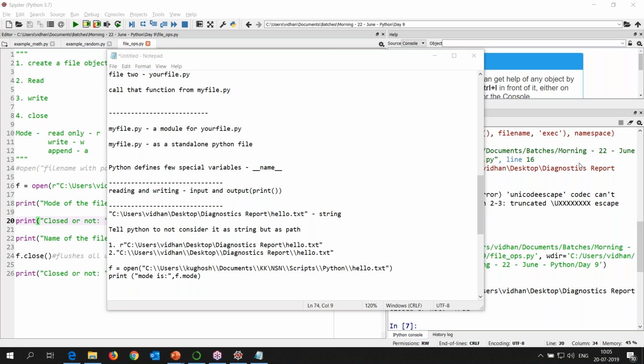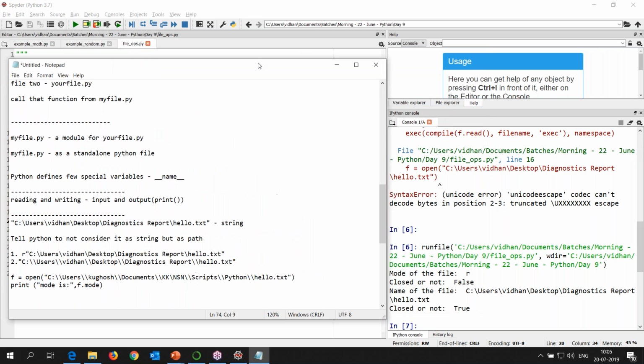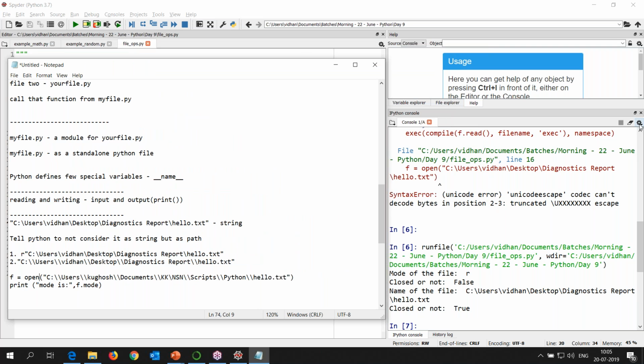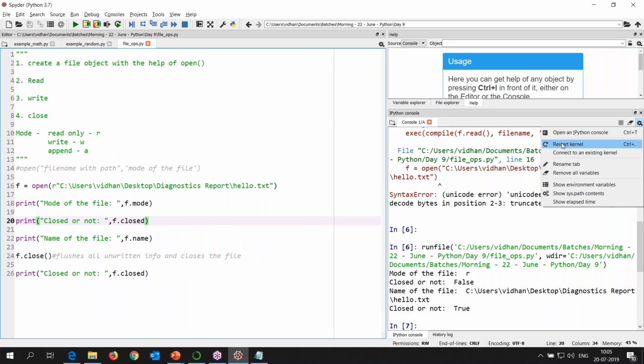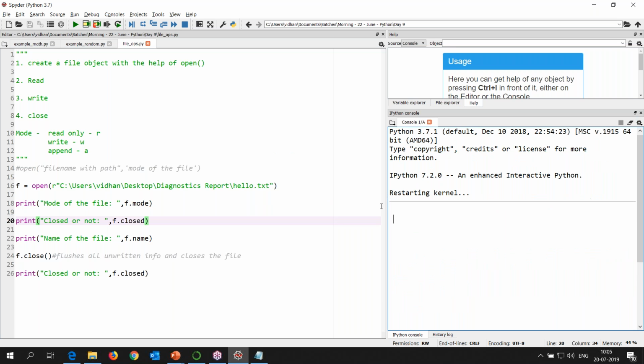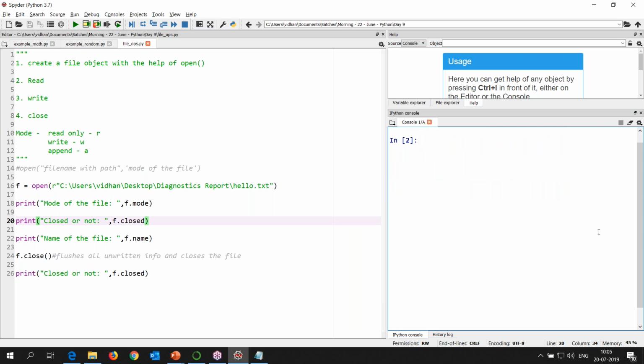Okay, do one thing. Kuntal, see here. Can you see this console? Can you see this small setting button here? Click on this and click on restart kernel. Basically, we want to restart the interpreter. Restart kernel is nothing; it's just restarting the interpreter. Can you do that? And then after that, execute this and let me know what you're getting.